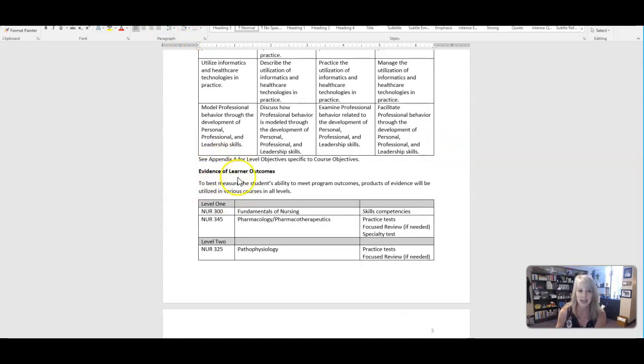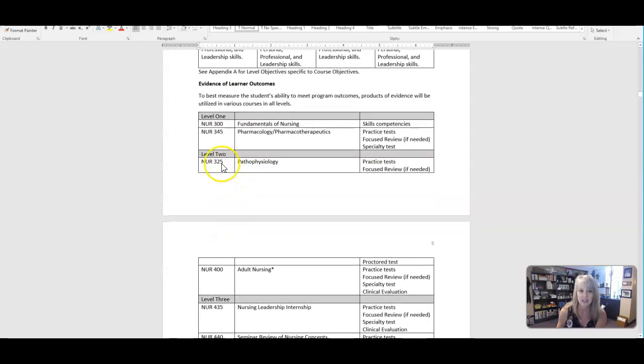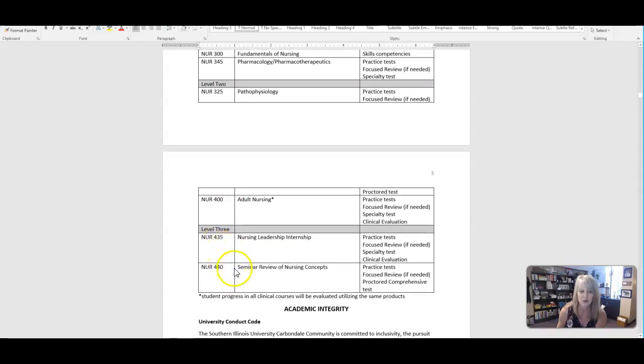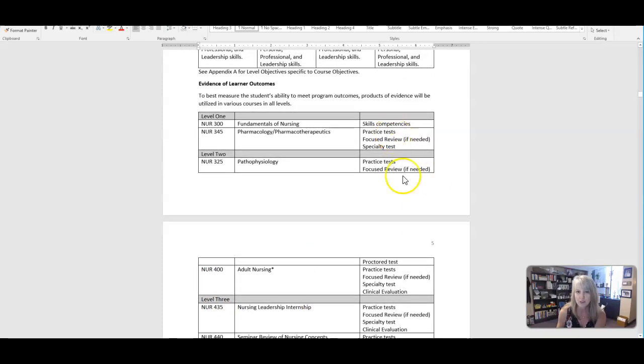So we have in our handbook and in our accreditation narrative that we look at evidence of learner outcomes in these two classes for level 1, and then in 325 and 400 for level 2, and then in 435 and 440 for level 3. So we'll have to pull the data for these.